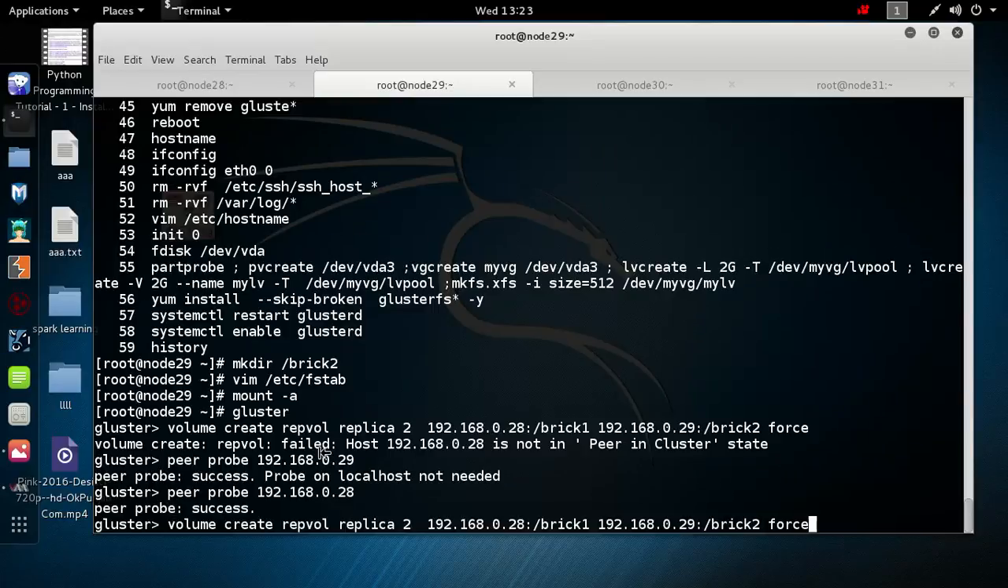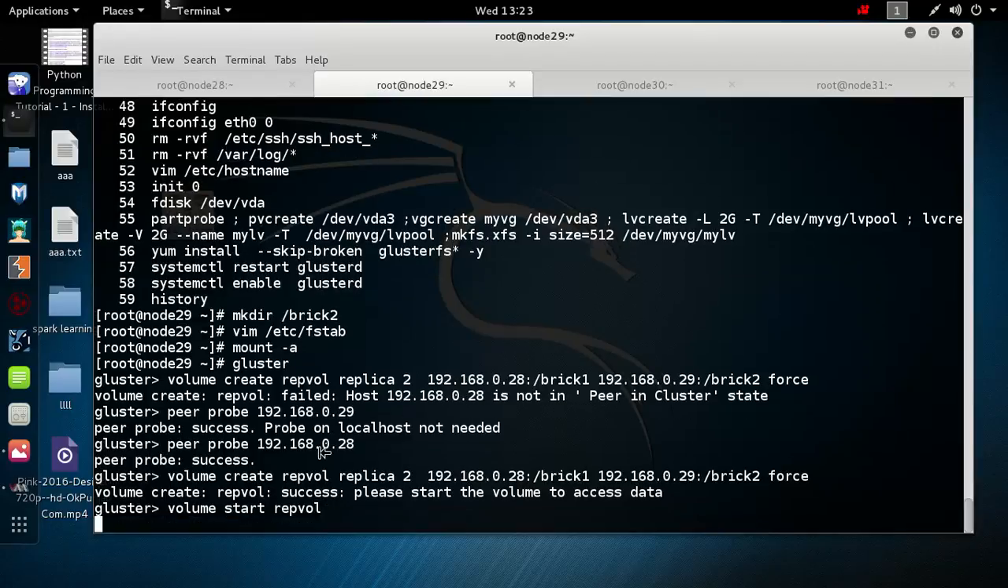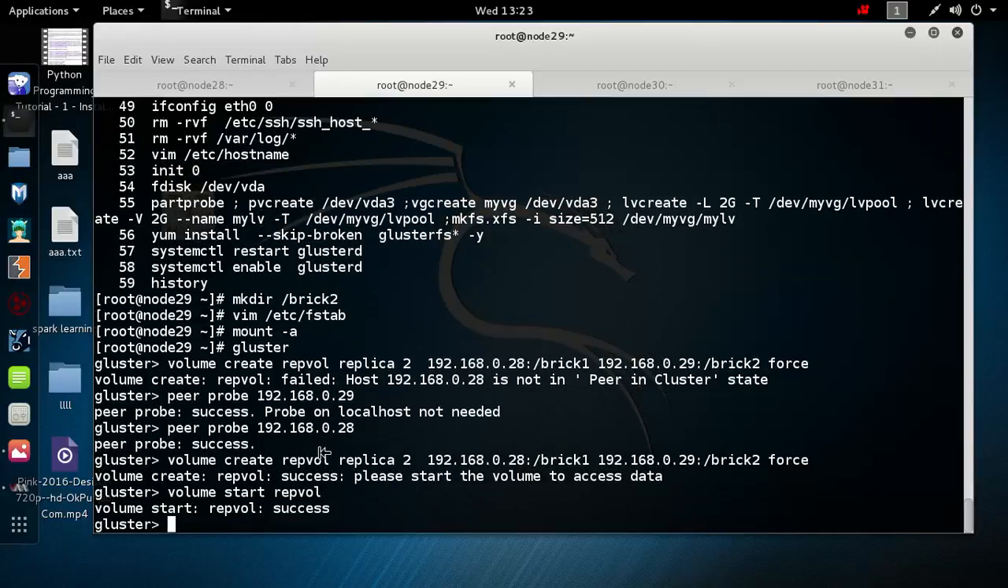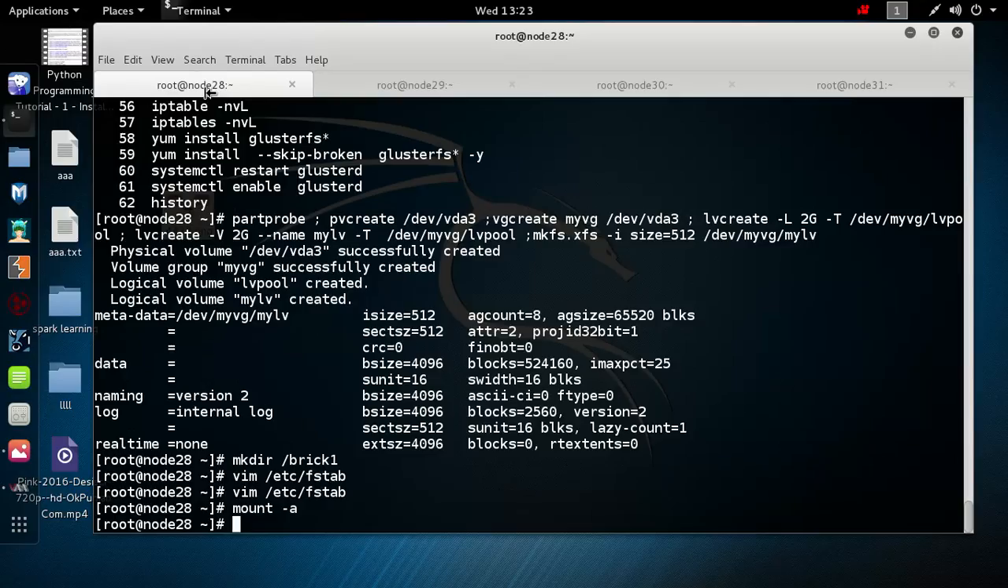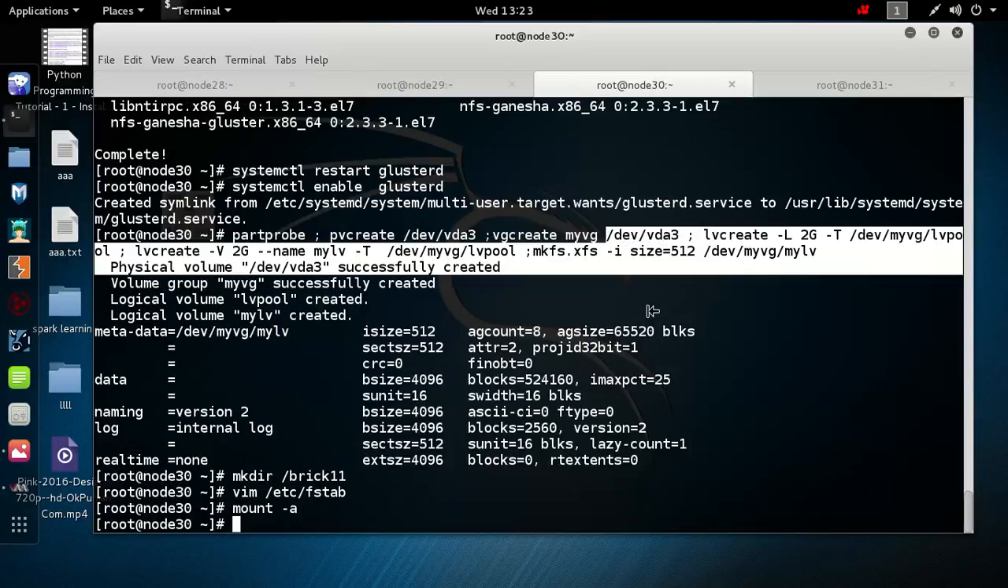Now we can fire this command to make volume. So volume has been created. Now we start a volume, that is wrap wall. So this is our master volume, wrap wall, and volume has been started. So this was the volume from 28 and 29. Now I will make a slave volume.